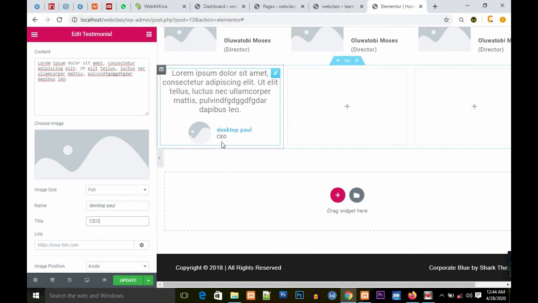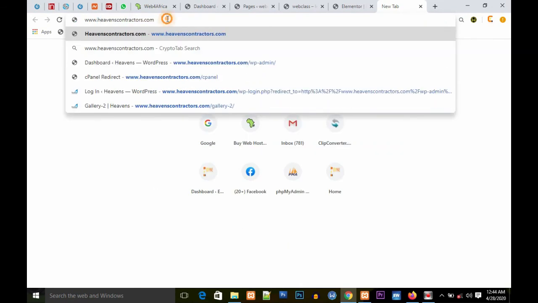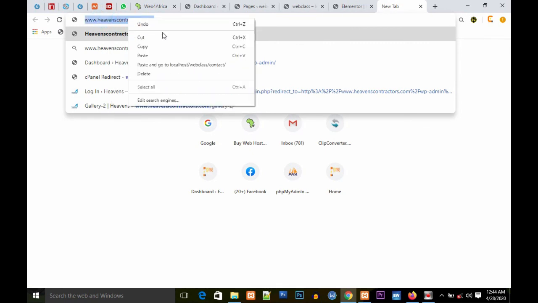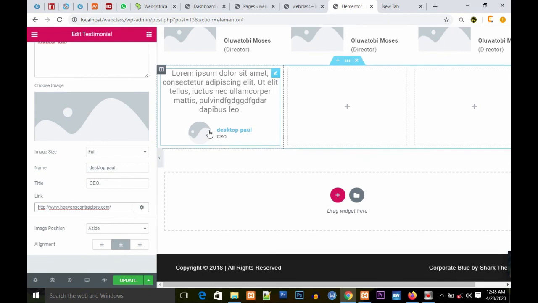Now if you want it to be in such a way that once you click this name or this person, you can message the person or get to the company's website, you can just copy the link of the company's website. Let me just use one of my clients here, Evans Contractor. Copy, then I paste that link here. You can see now image position.